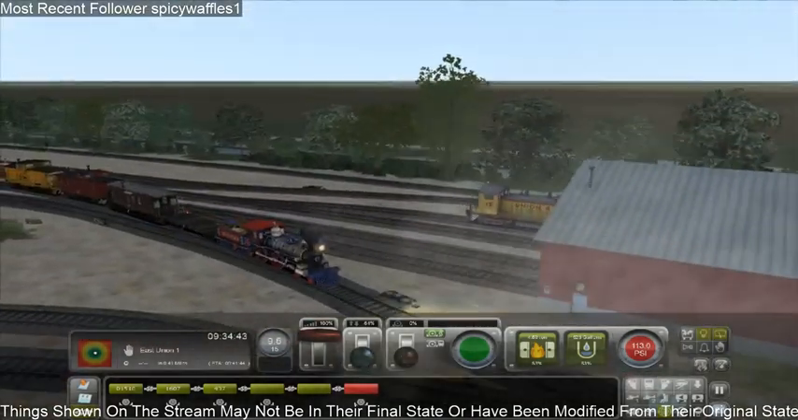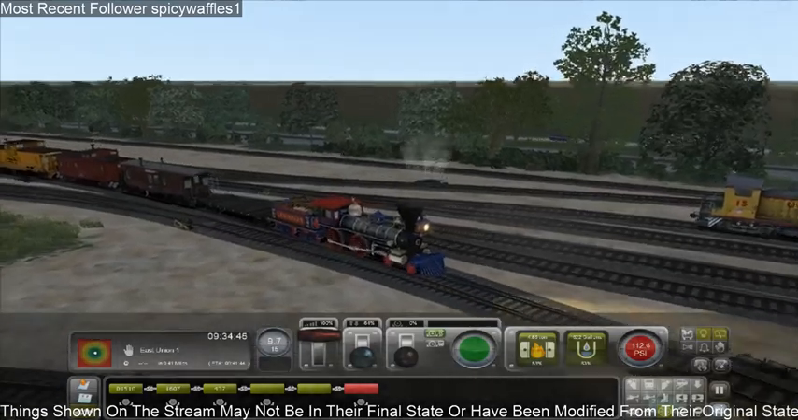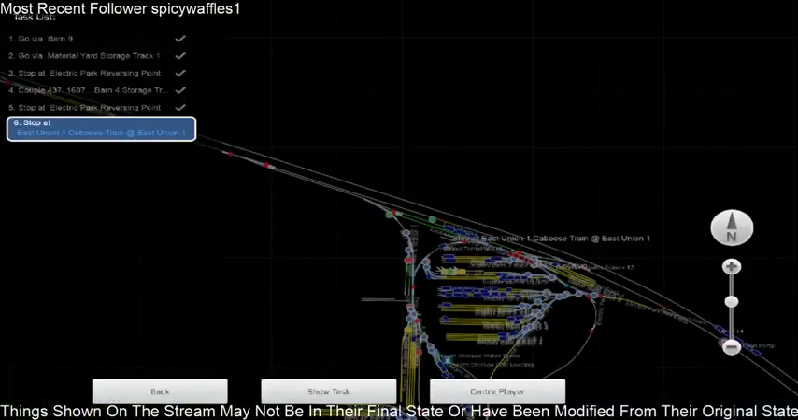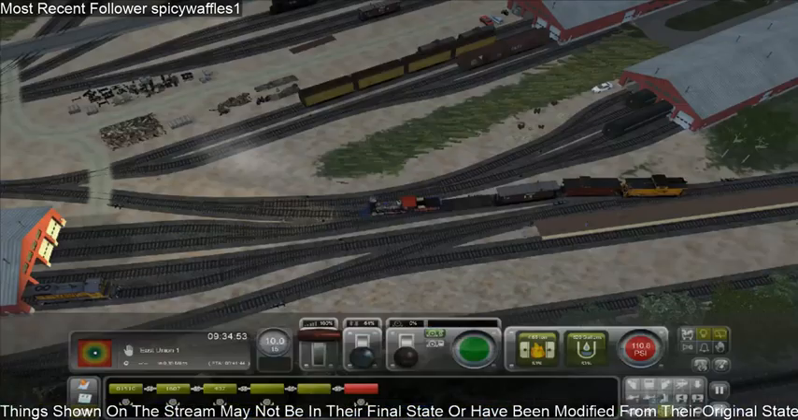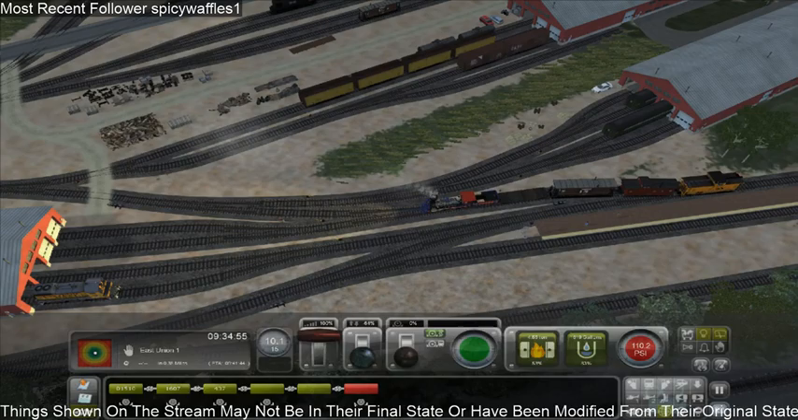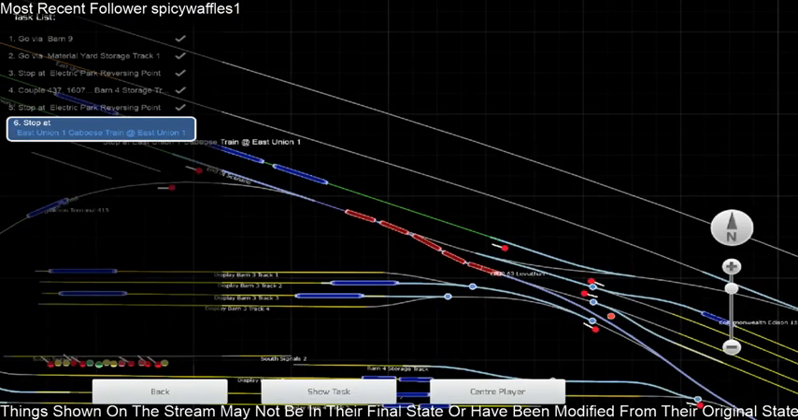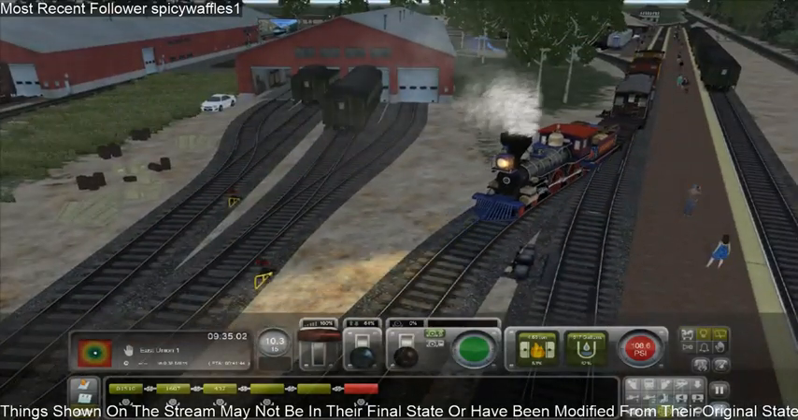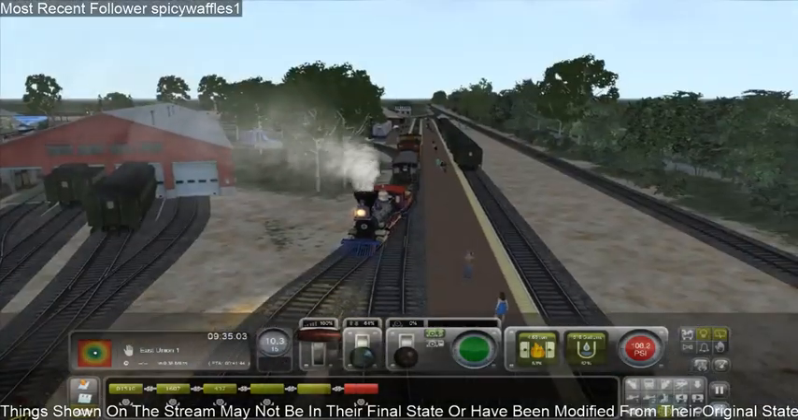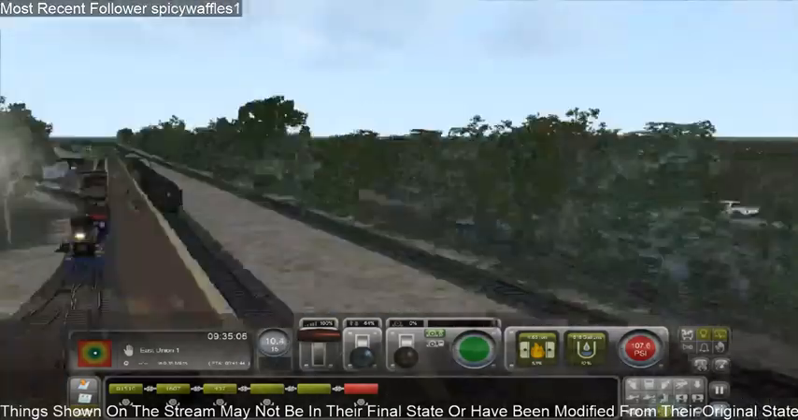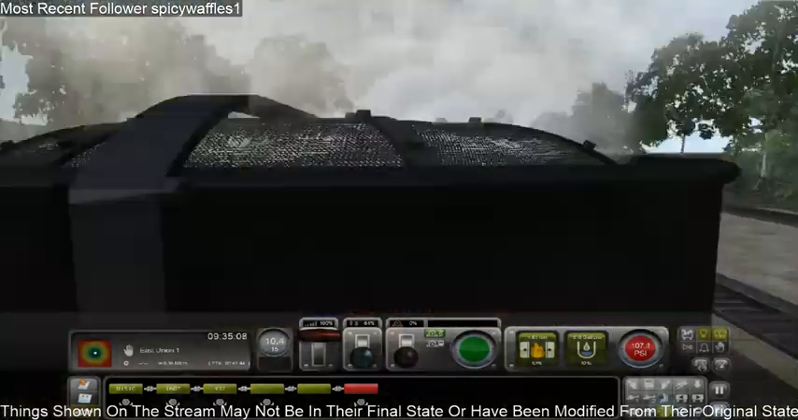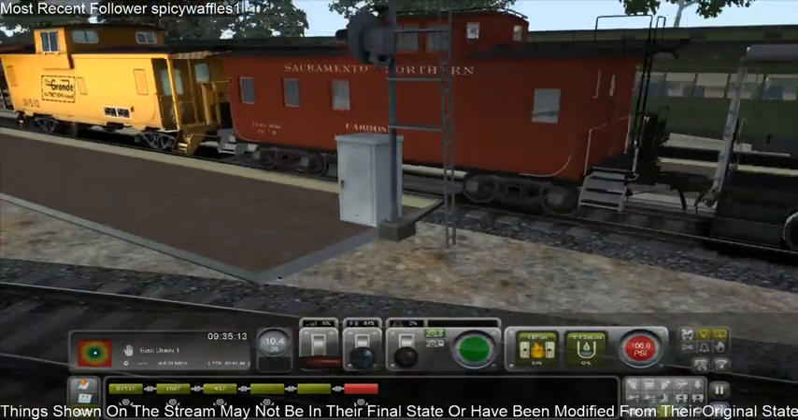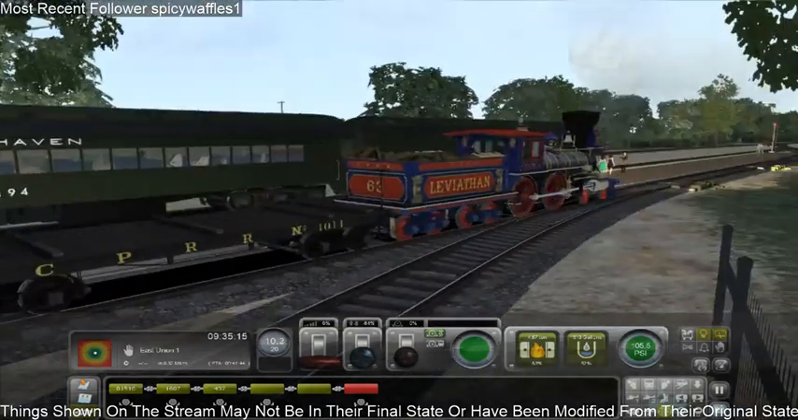As you're backing up to the station, UP train roars by. Just realized that needs to be 3440, because I'm about to derail. I did not derail. Okay. I'm also like 3 minutes early now. How the heck did that happen?